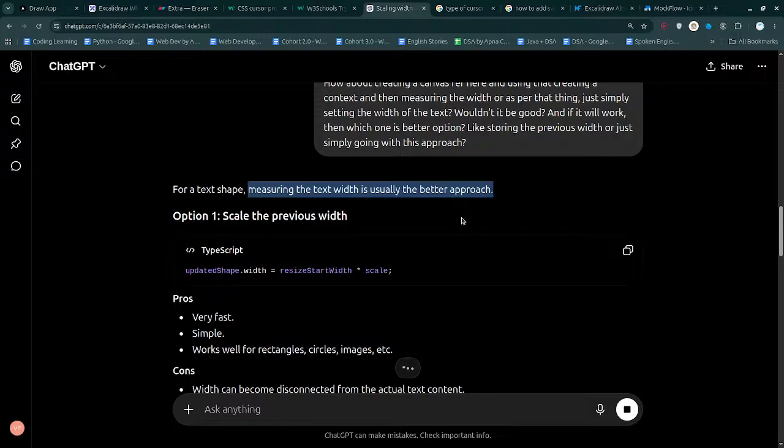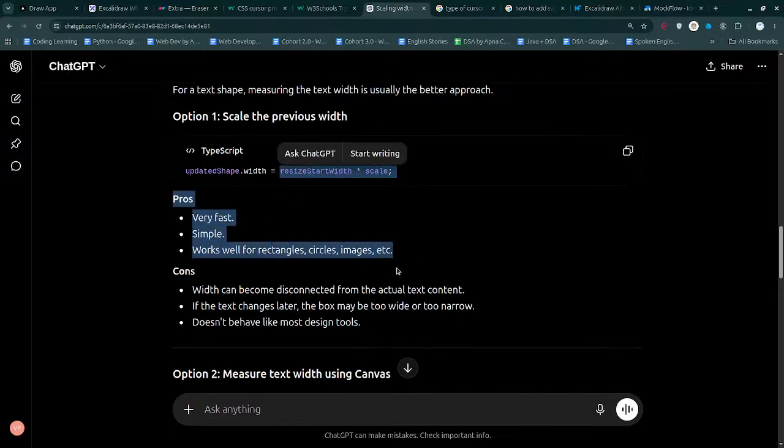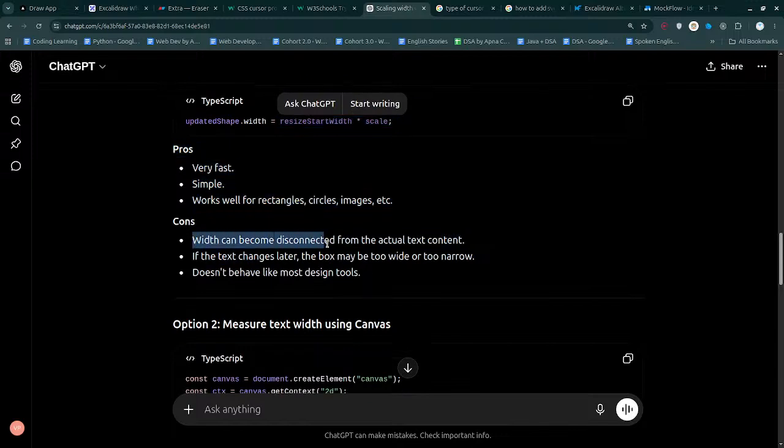Wow, our approach better. Okay, scale the previous width. Option 1, scale the previous width: resize start and scale. Approach: very fast, simple, works well for rectangles, circles, images and all. Cons: width can become disconnected from the actual text content. If the text changes later, the box may be too wide or too narrow. Doesn't behave like most design tools.